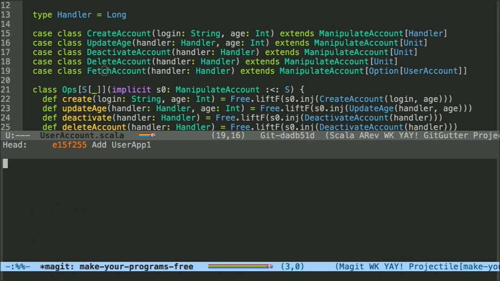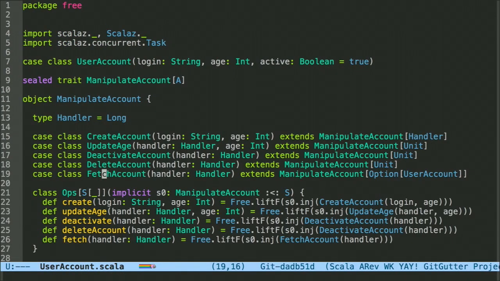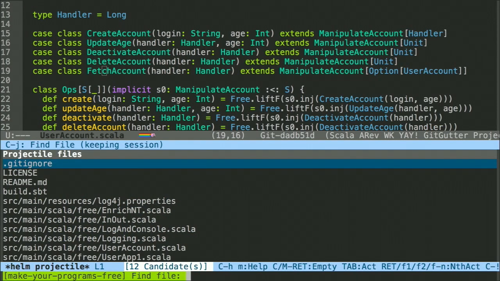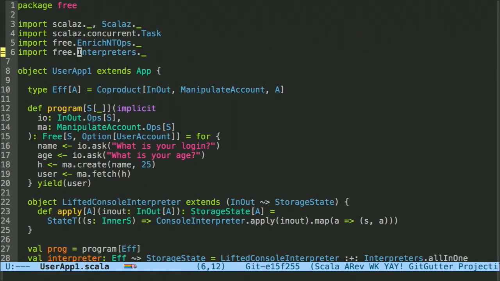Yes. So now, if you look at the program, it's user app 1. From the user perspective, this actually looks quite nice. Here I'm writing a program using a language which is a co-product of I/O and this manipulate account algebra. And what my program is doing is asking for your login, asking for your age from the input and output algebra, and then creates account. Oh, there's an error. Should be an age. Yeah, just like that, right? But I'll just leave it as it is.